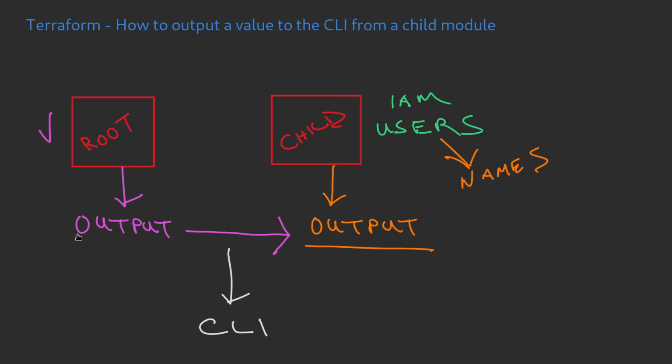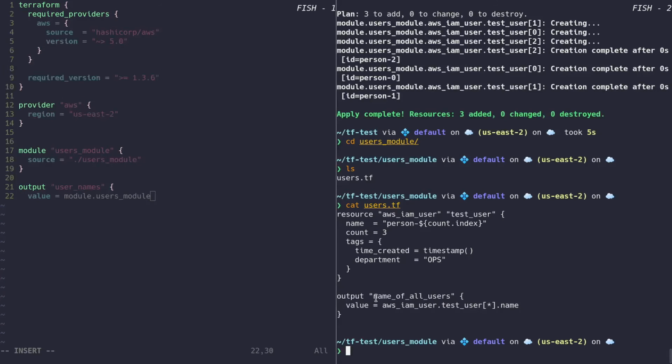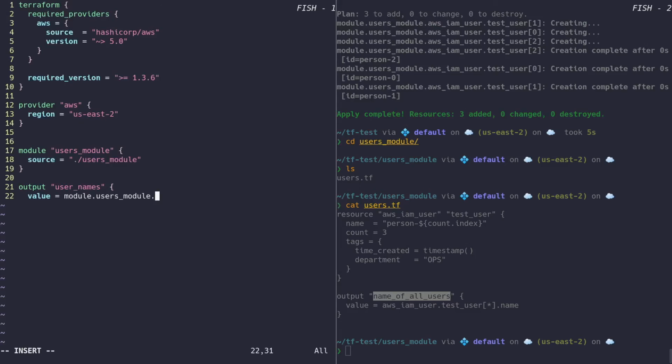So we want to reference the output that we already created in the child module. To do that, we have to create another output, but we have to specify this child module's name. To do that, we use the following syntax. First of all, you'd put module, no matter what you're doing, if you're referencing a module. So it's going to be module dot, then the name of the module, which is users_module, as you can see right here. And then the output that we want to reference, which is name of all users. So that's going to be a dot, name_of_all_users. Close out the block. Check it, module.users_module.name_of_all_users, which is the output.